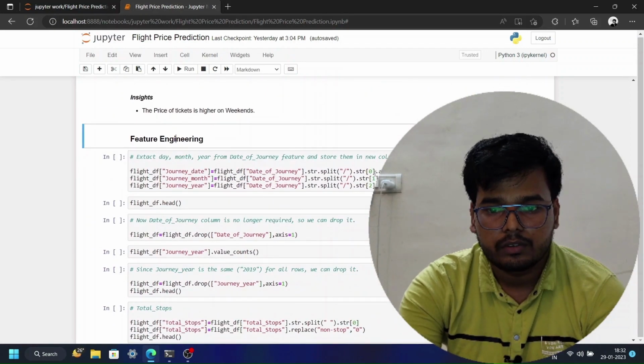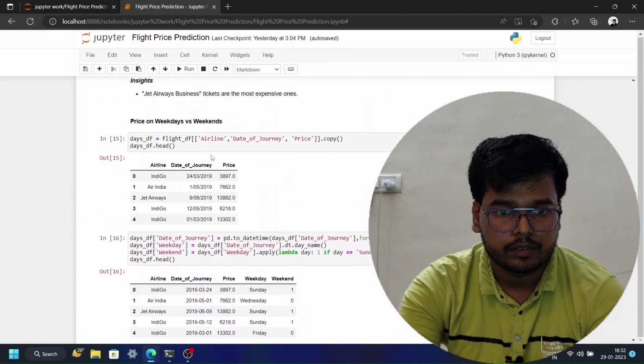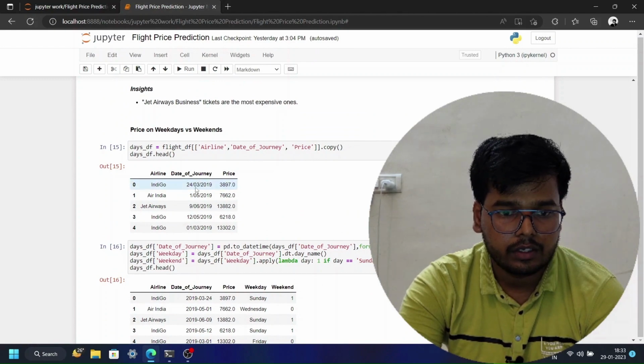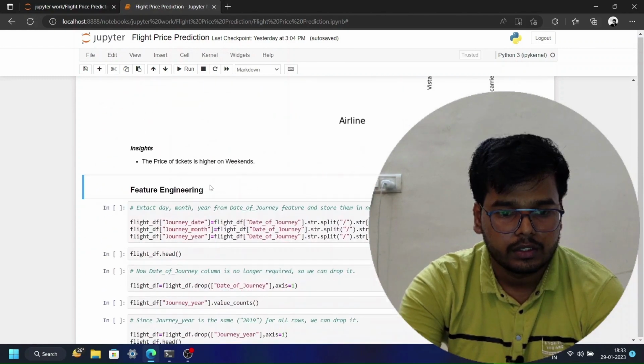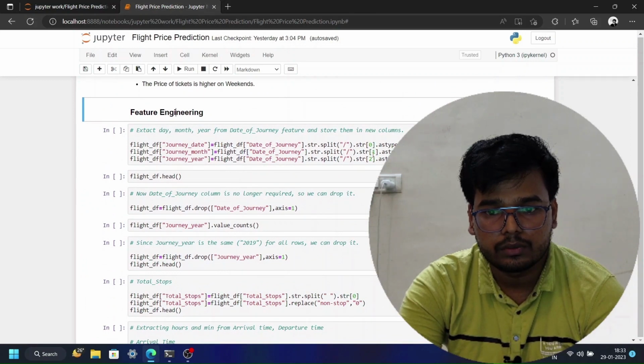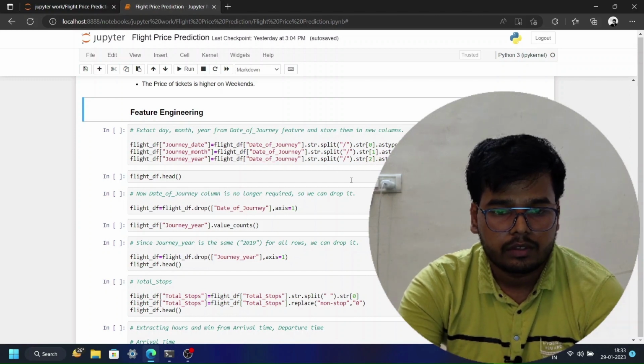The first one that comes is the journey date, so 24 is our journey date, then this is our journey month, and this is our journey year. Everything is the same except these indices 0, 1, 2. 0 means the first one which comes after splitting, 1 means the second one, and 2 means the third one after splitting the date of journey column. So this is what it is doing here.